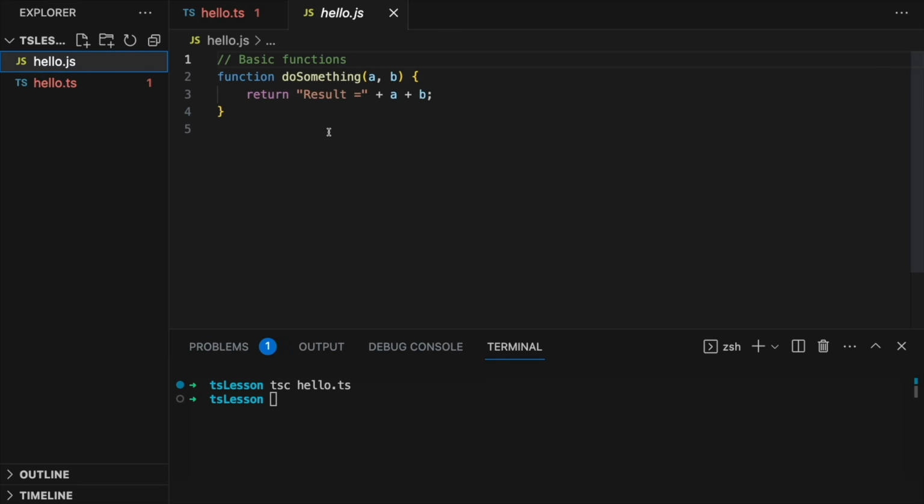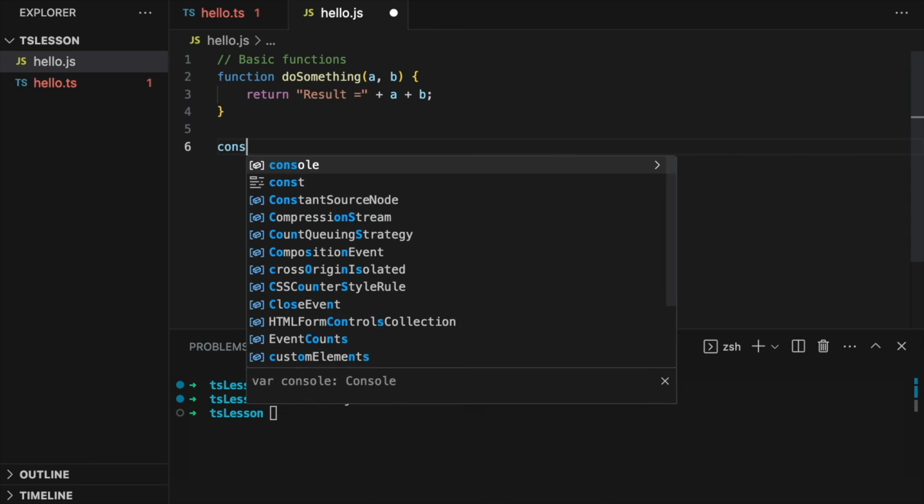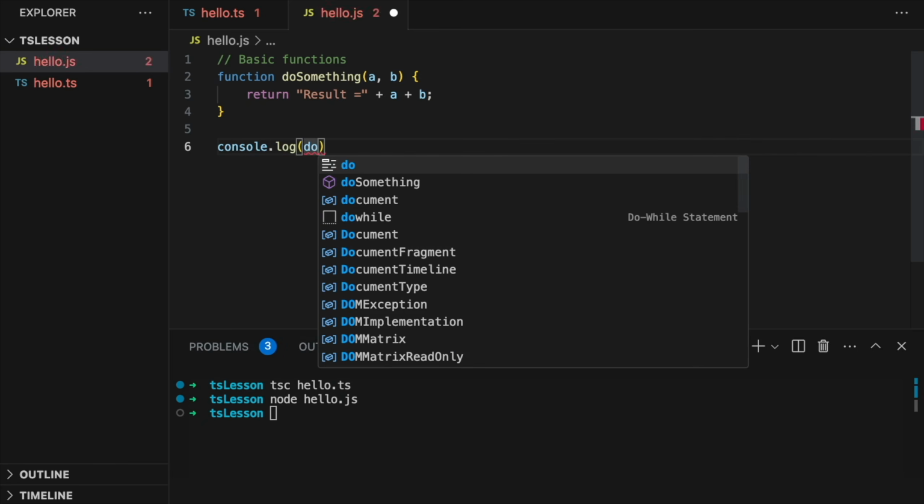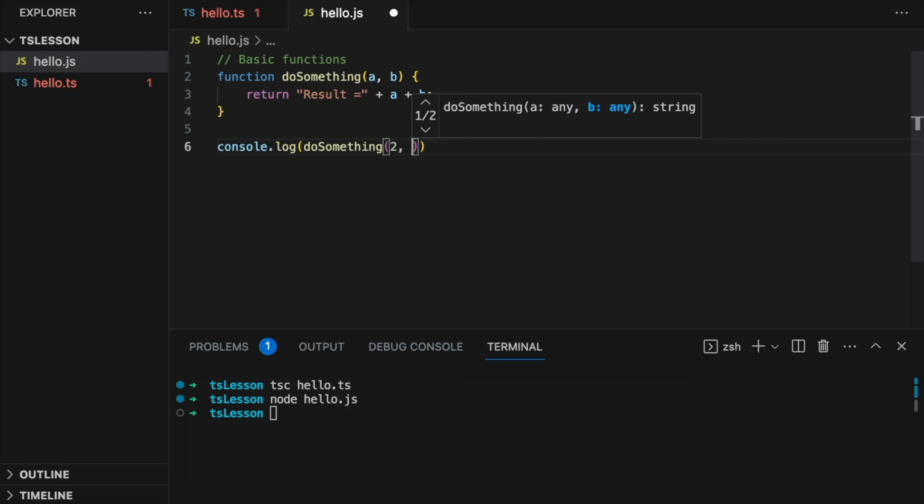And if I select it, it's going to be just without types, right? Now let's try to run this using Node. I'm gonna say node and then hello.js. And if we hit enter, nothing is going to happen, because at the end of the day, we are not even calling this function. So I'm just gonna say console.log do something and pass maybe 2 and 5.